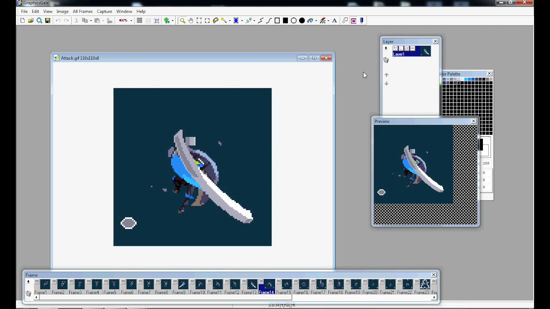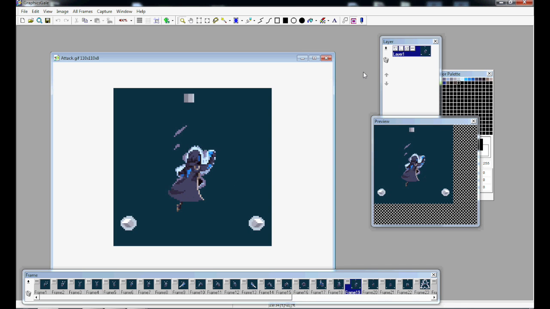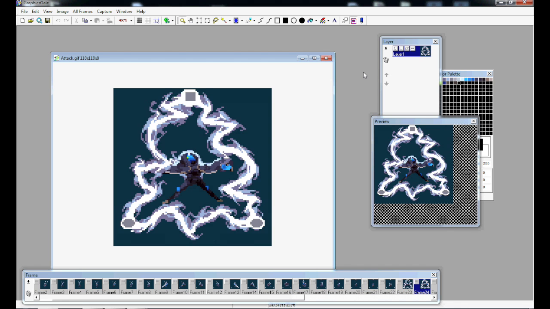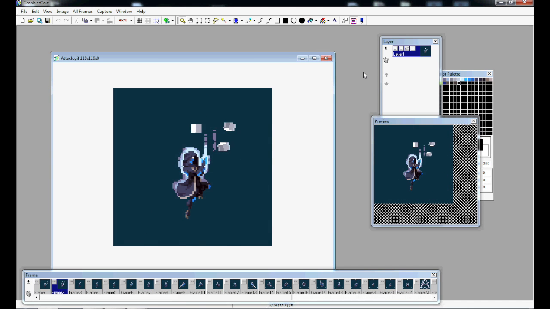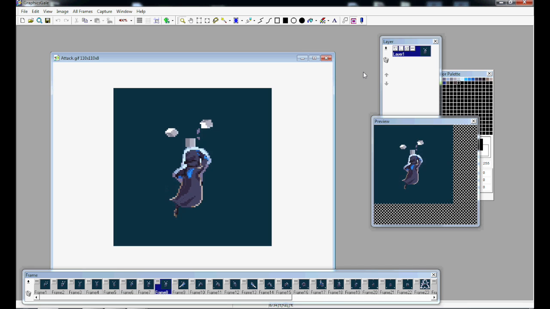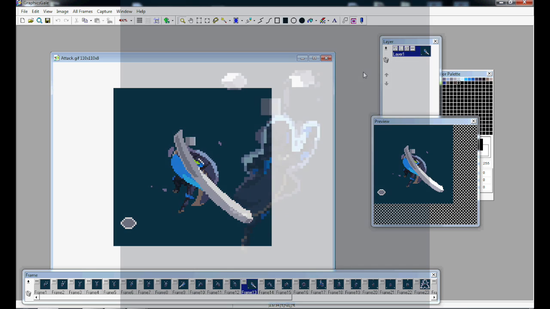There are a few steps that I left out in the interest of time, like the movement of the rocks and this sort of shake that he does while the special effects are going off. I'll put a download link to the animation in the description for anyone who wants to explore that on their own.